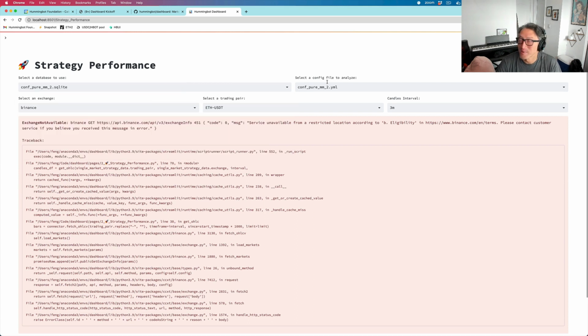This is not showing up right now because I need to connect to the Binance API in order to fetch this data, and I'm not currently on a VPN. But if you were on a VPN, this would actually show you the performance for the strategy and run it. I don't want to switch to a VPN right now because I think it's going to break the stream.